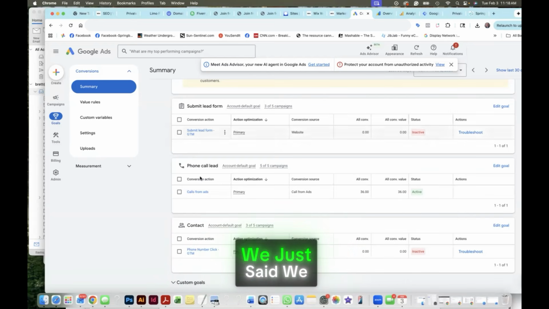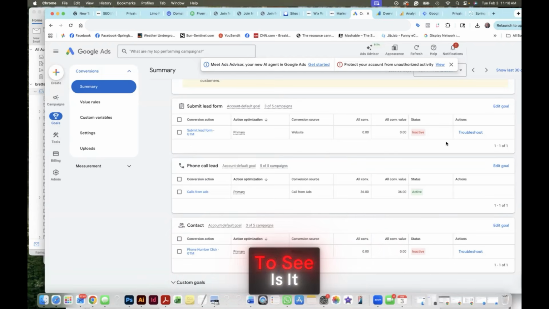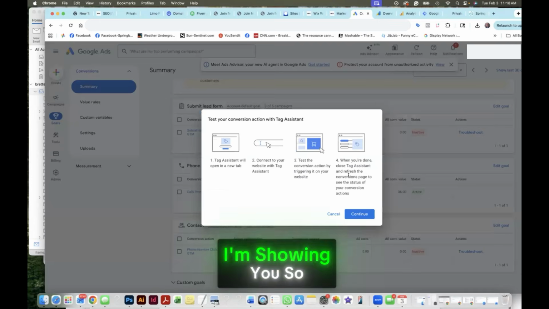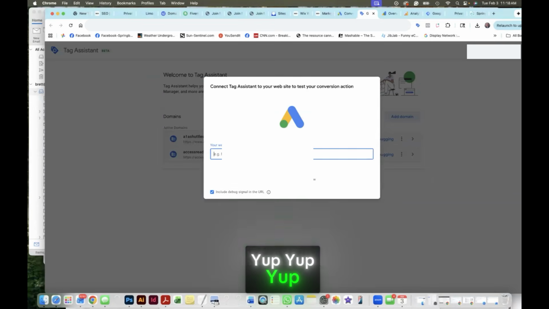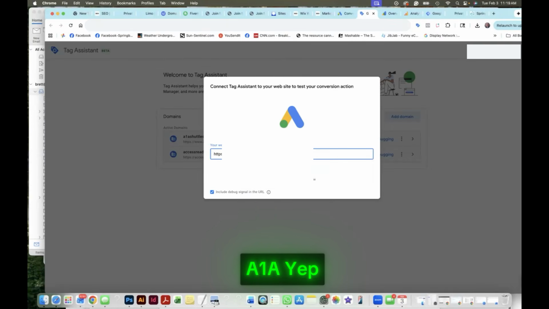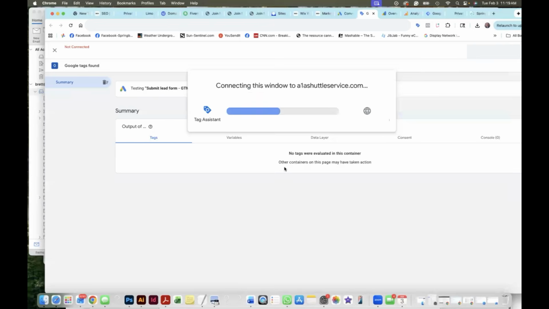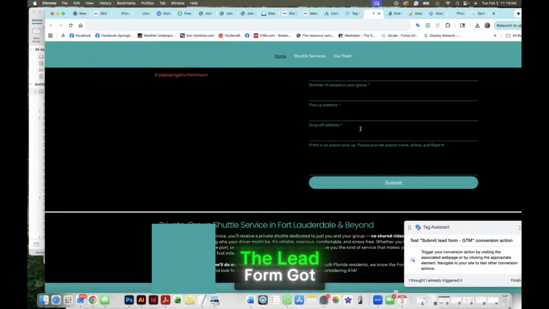But now if we do a troubleshoot, then we are able to see if it fires or not. Okay, I'm showing you. So you're showing me a way to test it. Yeah. So I am testing the lead now, okay? The lead form.